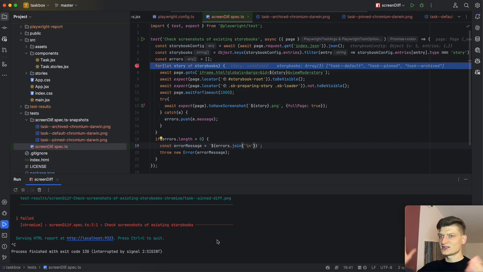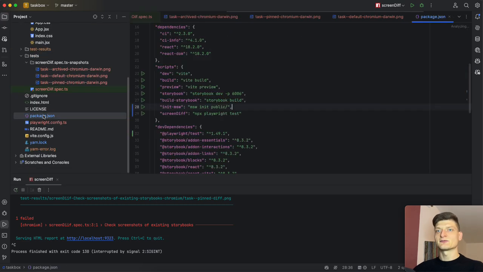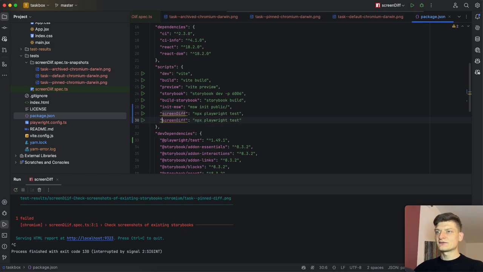And so now when we have our errors, we need to fix them. Let's say you change some internal structure of storybooks, and that's a valid message, that's a valid exception. Now we need to have one more command inside our scripts, screen diff update. And now we need to run our Playwright with update screenshots.